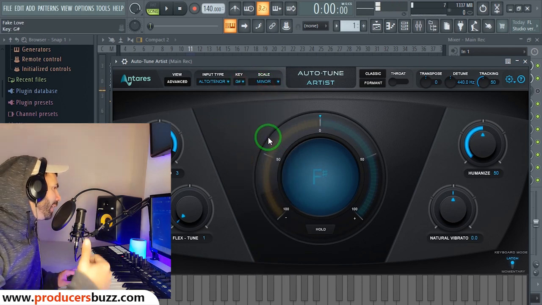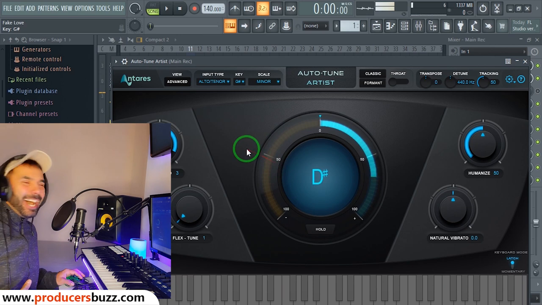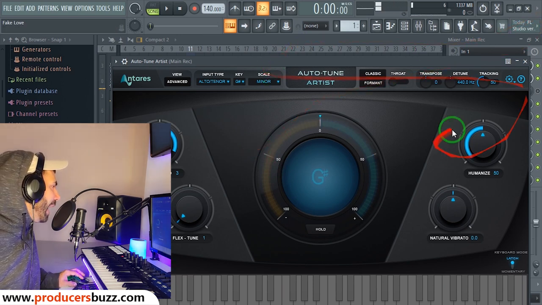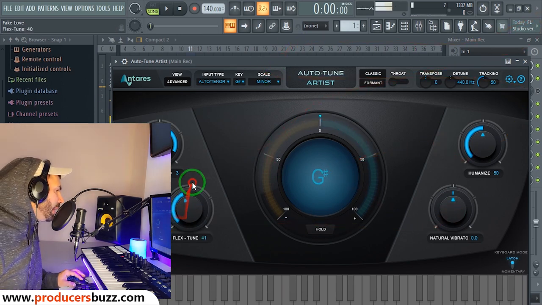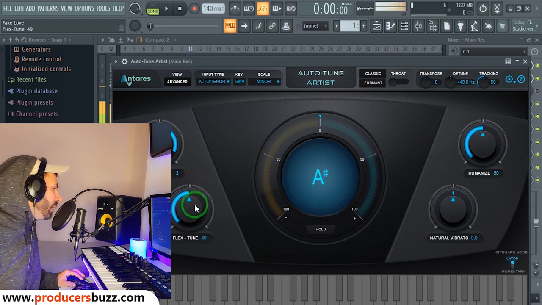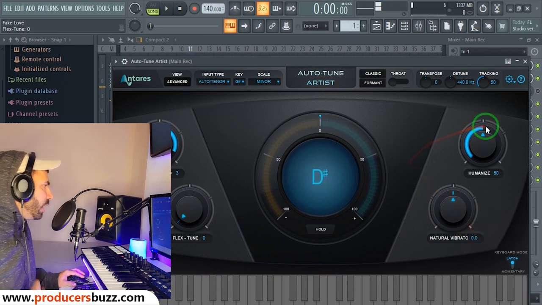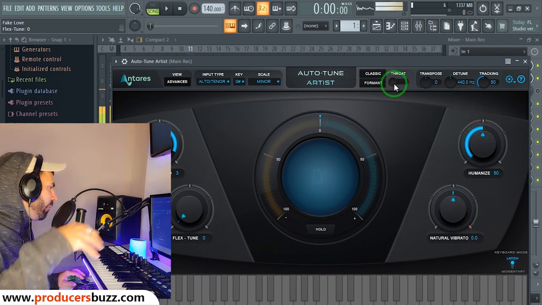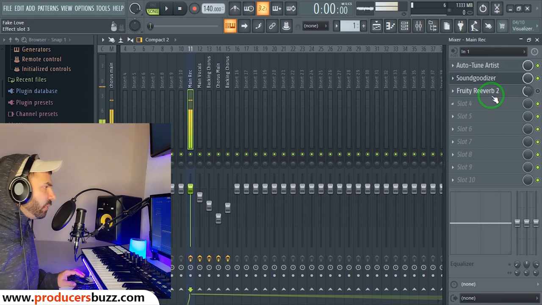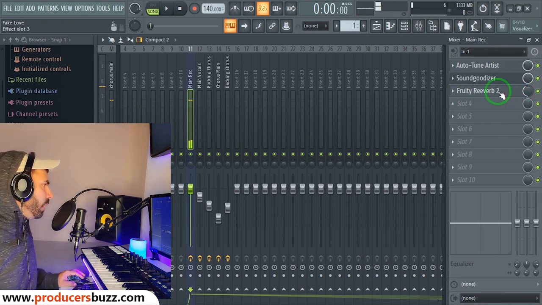So you guys get the point. And everything else stays the same. Now you can play around with the Flex-Tune if you want to flex it a little bit, but you can just keep it at default. Zero, natural vibrato, set it to 0, 0, and you get this nice kind of effect. Then guys, the last thing we've got on here, reverb.